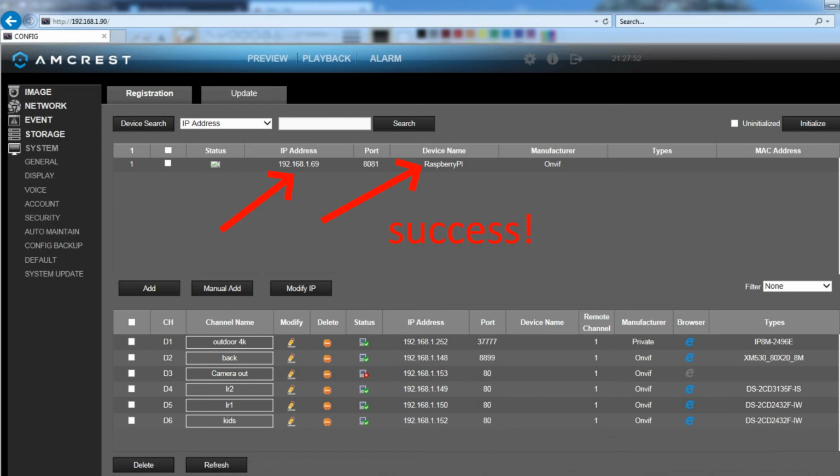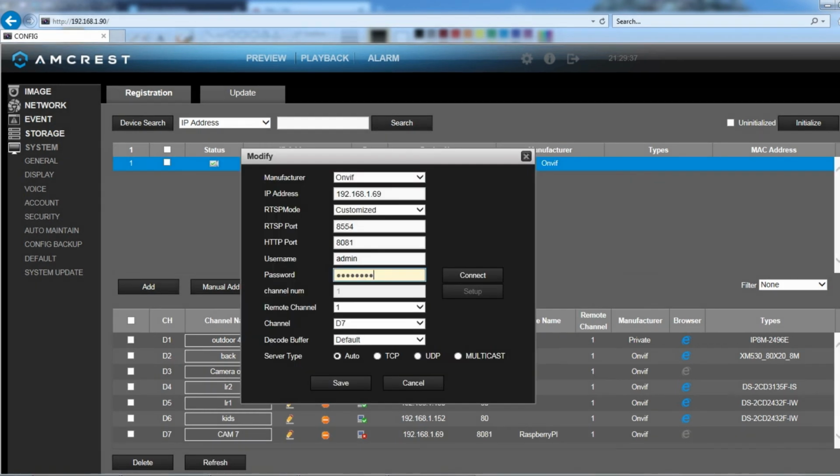By the time you're done with all the code, the NVR will see the Raspberry Pi as an ONVIF camera, so just add it in. Edit the configuration based on the parameters that you edit for the username and password.